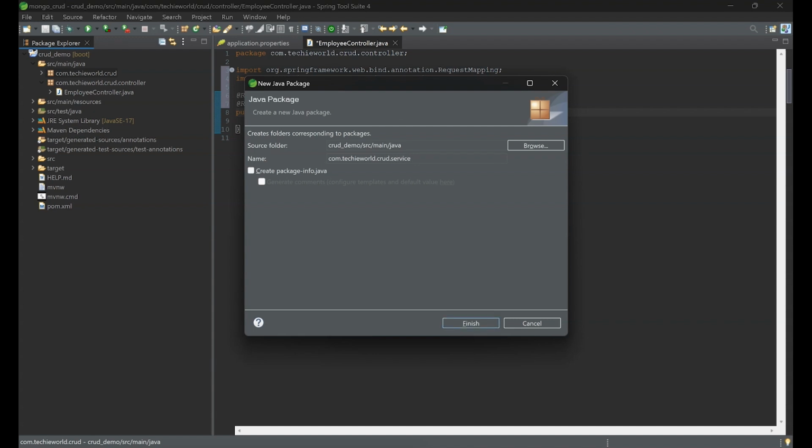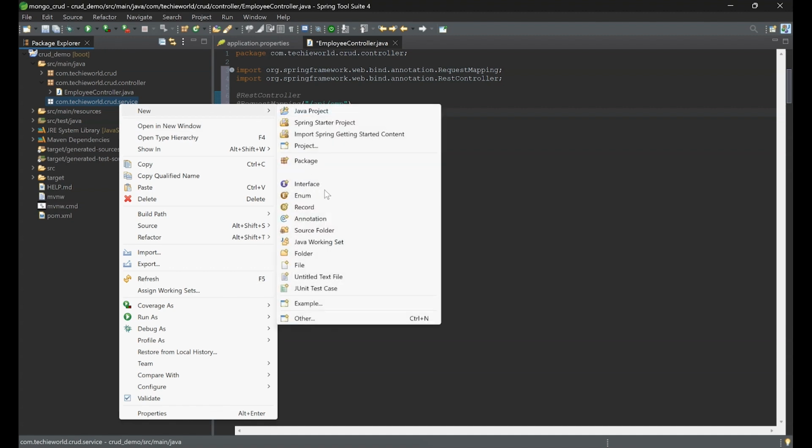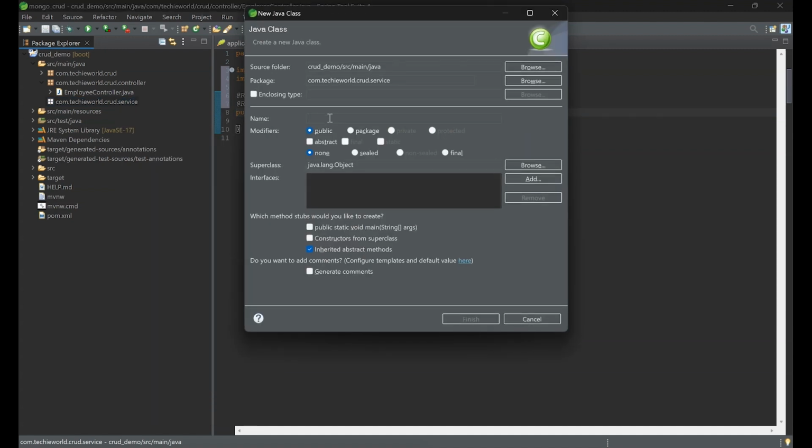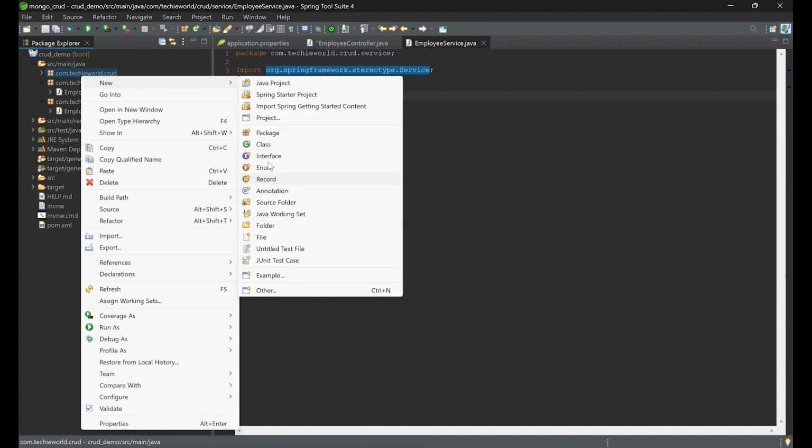So we'll create a package called service, and inside the service we'll write one class. I'm not making the interface and then the implementing class; I'm directly writing the class. If you wish to write the interface first, then you can do that. So let's make it EmployeeService, and this EmployeeService should be annotated with the stereotype annotation called @Service, coming from Spring Framework.